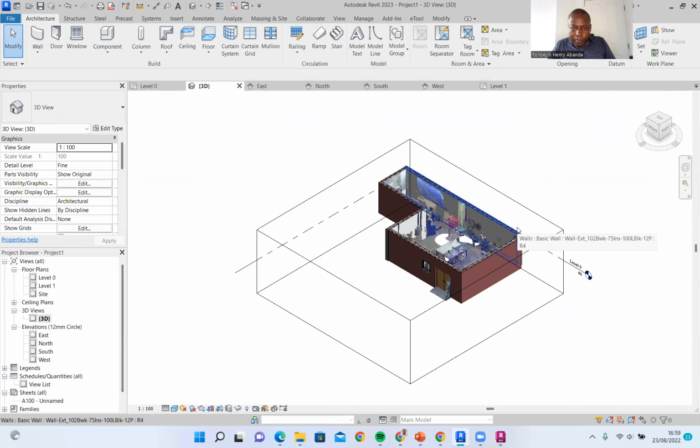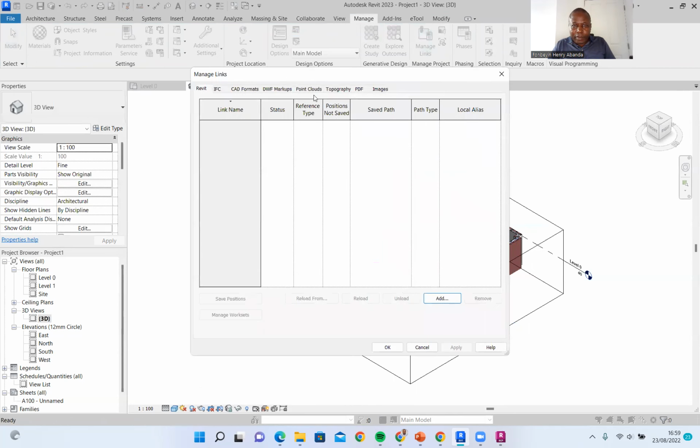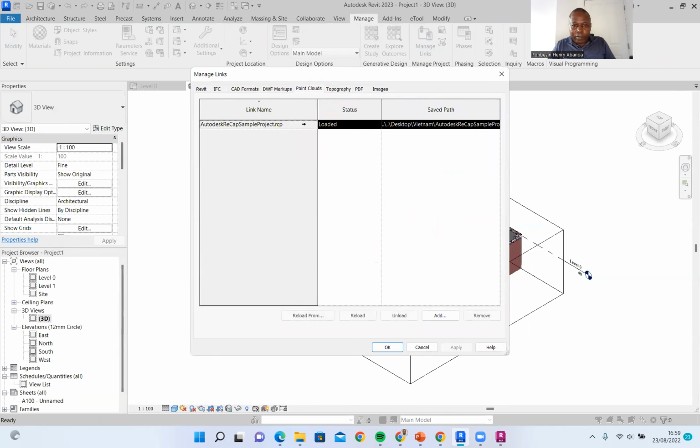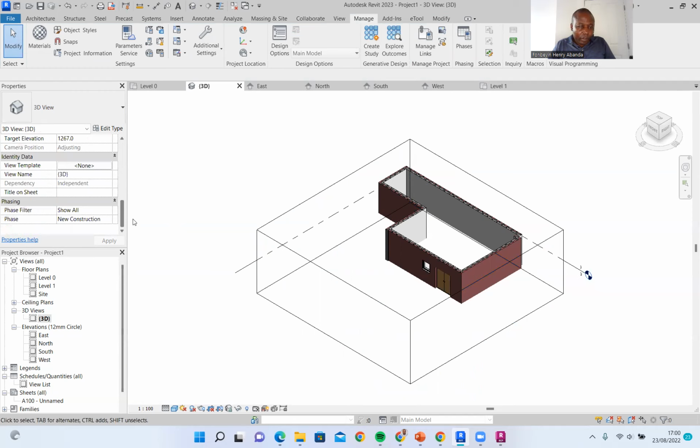And then I see what is there. I can't find my roof. So maybe it's embedded. What I need to do now is to remove the point cloud. To do that, I go to manage, and then manage links, point cloud, remove. Okay. I'm also going to remove this section box.